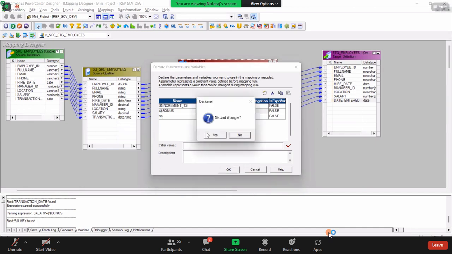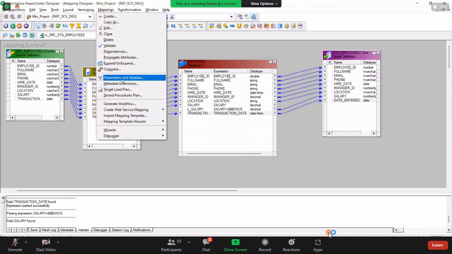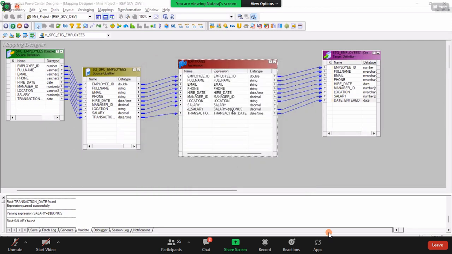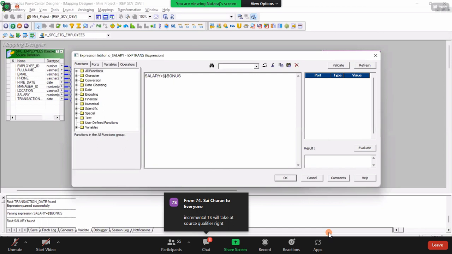Is the dollar mandatory to parameterize, or mandatory to work? It is mandatory for parameter and variable. If you want to give any parameter name, you should start with dollar. Your name can be anything, but it should start with dollar. Got it?